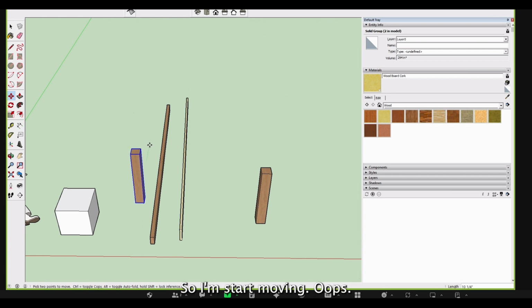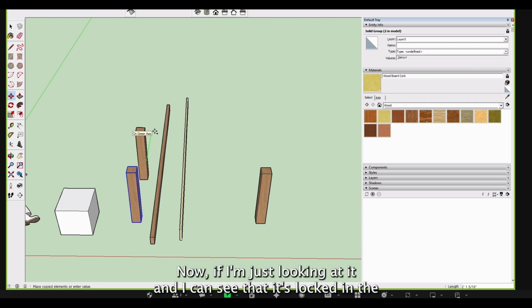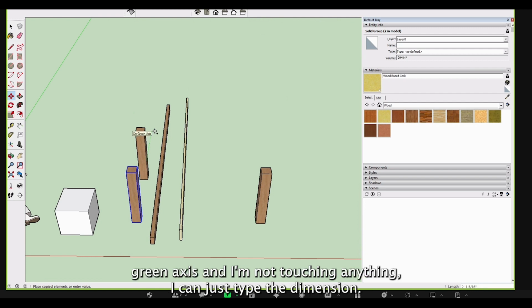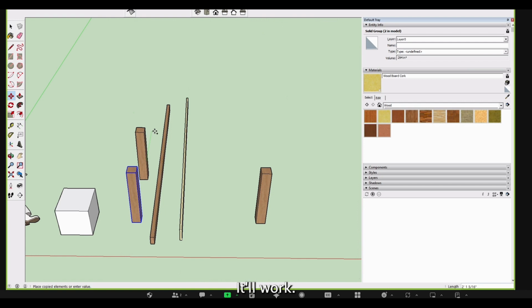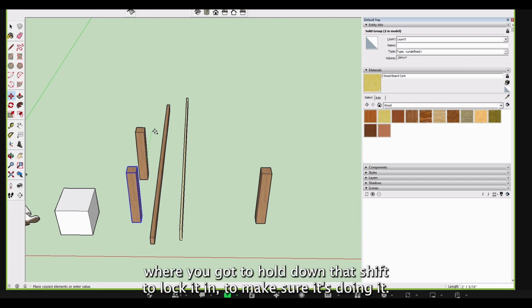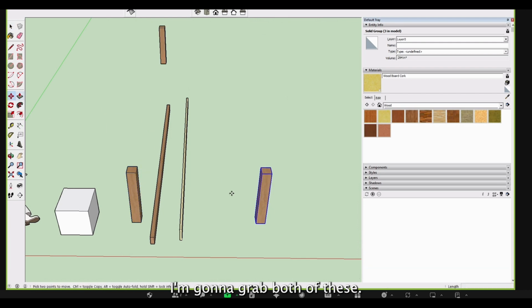So start moving. Oops, I wanted to bring it up. Hit control, there it is. Now to lock me into the axis, I have to hold down shift. Now, if I'm just looking at it and I can see that it's locked into green axis and I'm not touching anything, I can just type the dimension and it'll work. But sometimes there are weird situations where you have to hold down that shift to lock it in to make sure it's doing it. I'm gonna grab both of these.